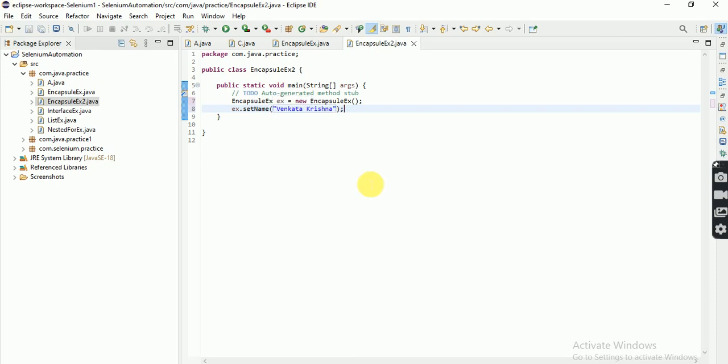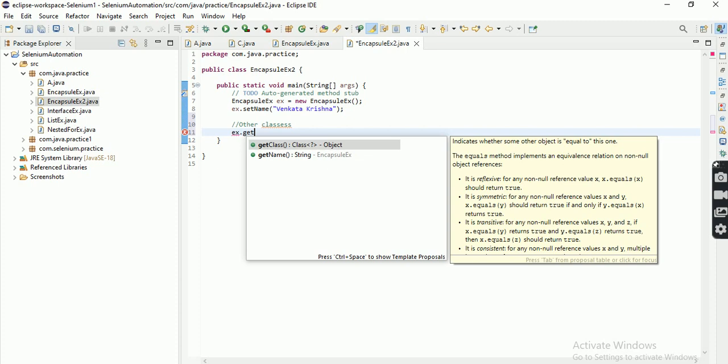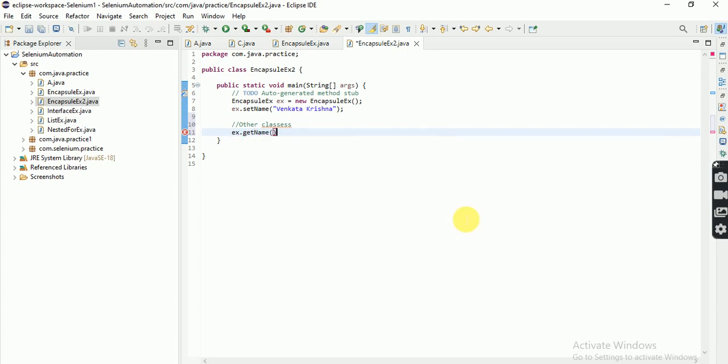Whoever can create the object can set this value. I want to use this value in other classes too. You can create the object and call the getName method. That's it. See how it is displaying. In other methods, wherever you want to use it, just my name is, like this. The getName method will be helpful for us. So that is the use of setters and getters, guys.